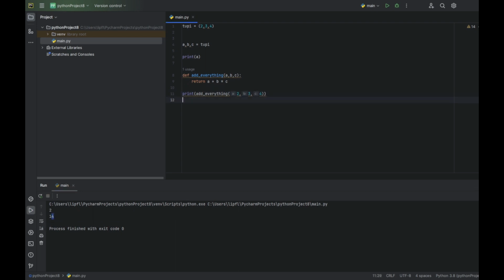And we also can now use a tuple instead of using the 3 arguments. Print add everything. Now if we are only using the tuple, we should get an error. Yes, we get one. But if we type in an asterisk and then the tuple, it works as well as using 3 arguments. Apart from that, we can also use a list in the same way.